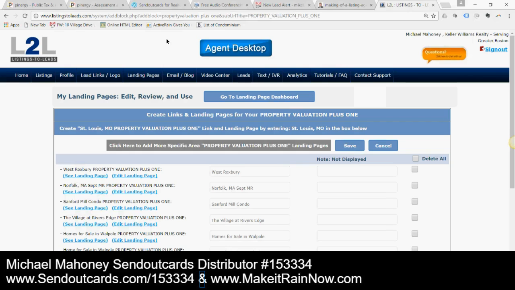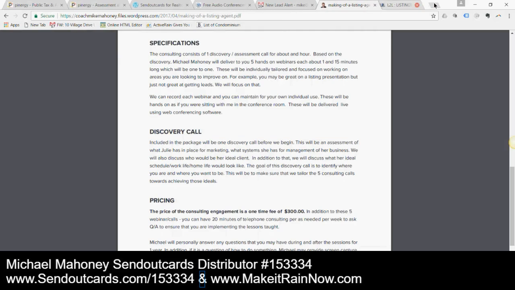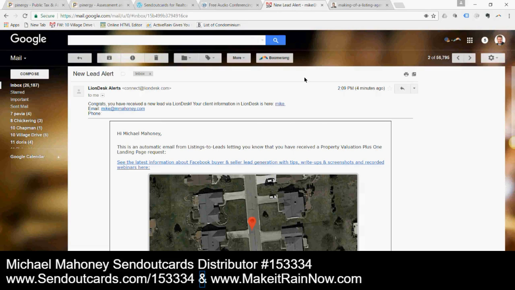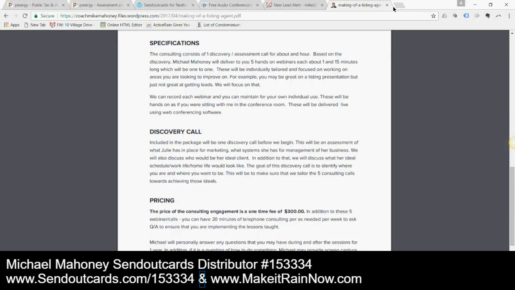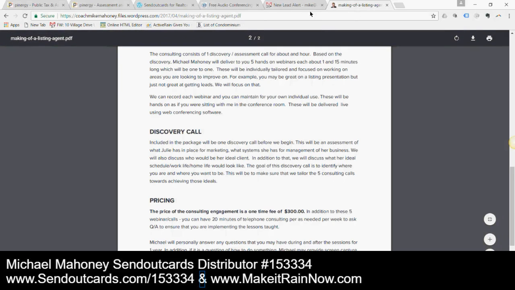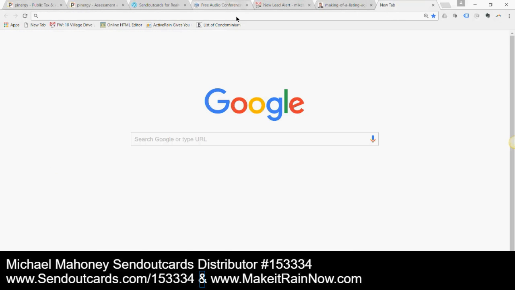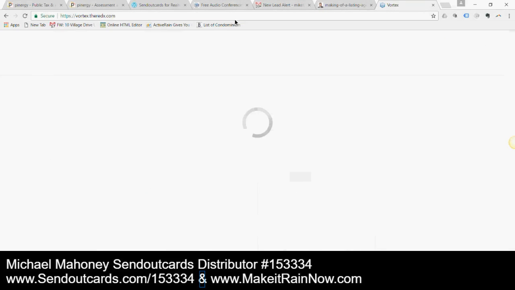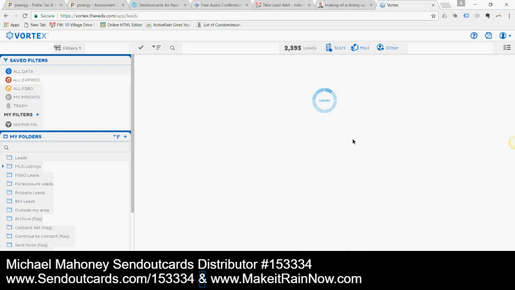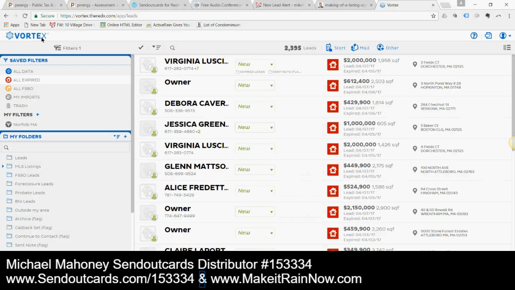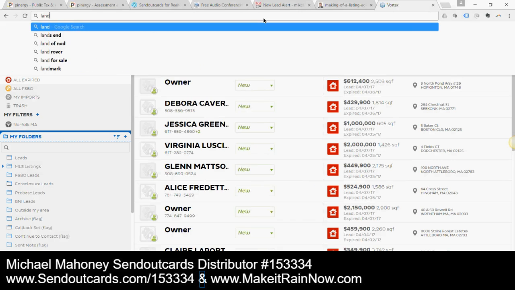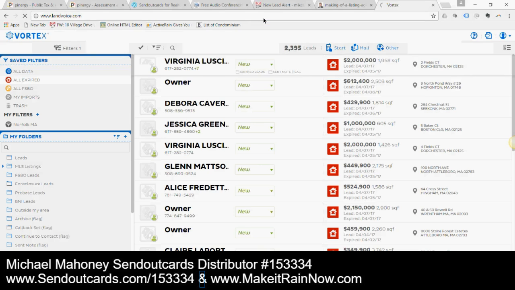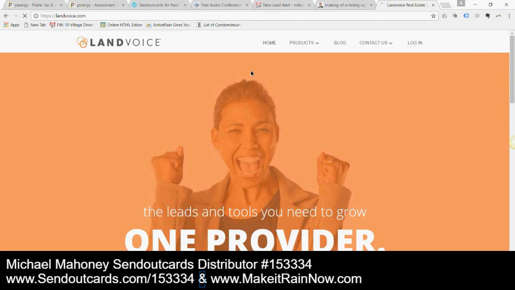I basically walk them through how to do all this lead gen and connect the CRM. I do all their campaigns, whatever they want to do. Let's say they want to build an expired system, I'll teach them how to use either Vortex or Land Voice. And if they want to use the phone, I'll teach them how to get on the dialer and then take them through scripting.